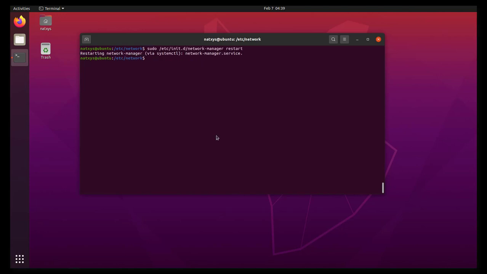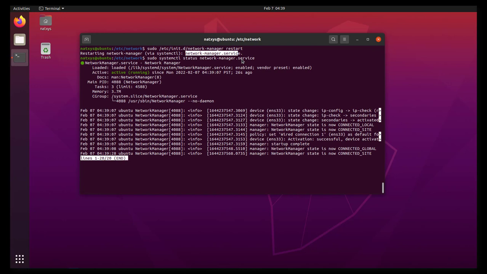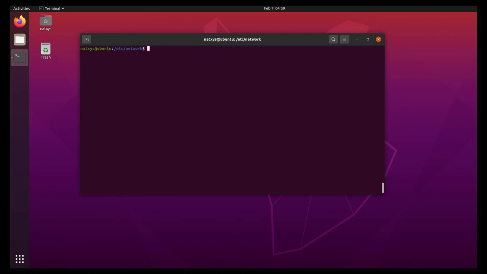If everything is working fine, we can check the network manager status. To do that, you have to type sudo systemctl status NetworkManager, the name of the service. You can see here that the network manager service is active. Okay, so I can show you more.